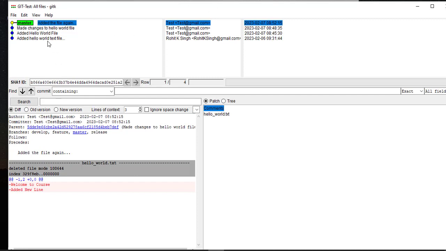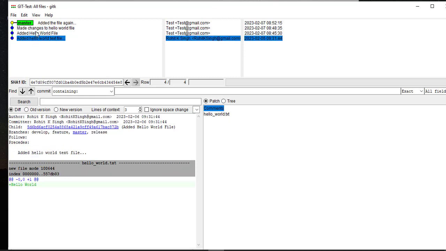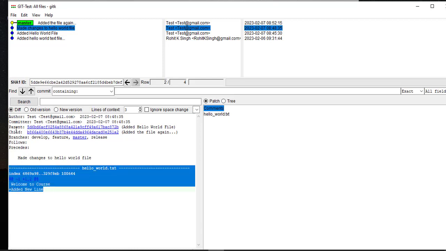You can come to the master branch and you can see what all commits we did. See this. You can see the difference at the bottom. You want to see the old version, new version, and things like that. So if you see the difference, this is the difference.